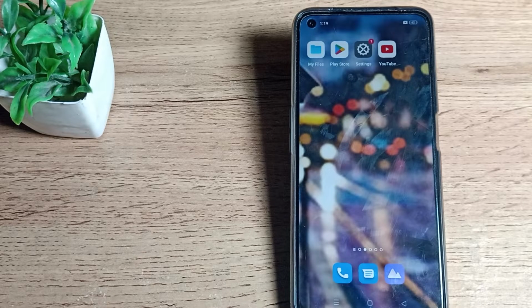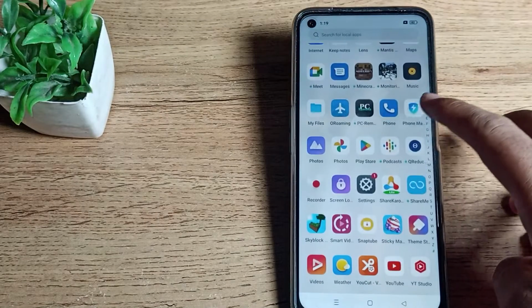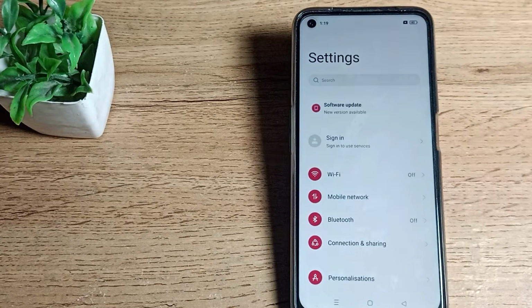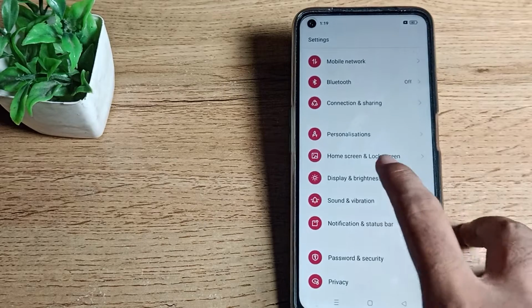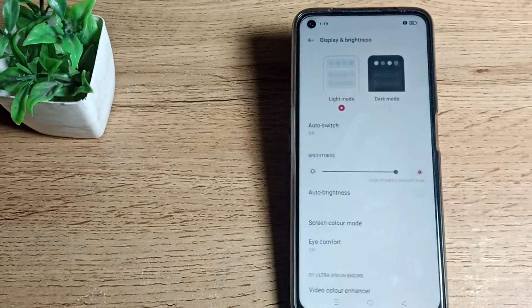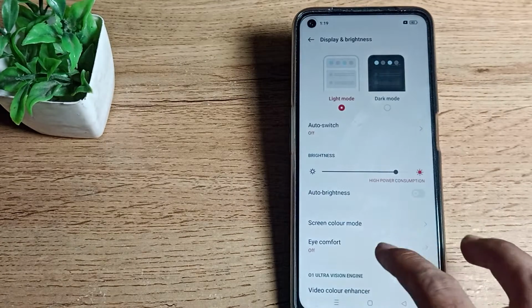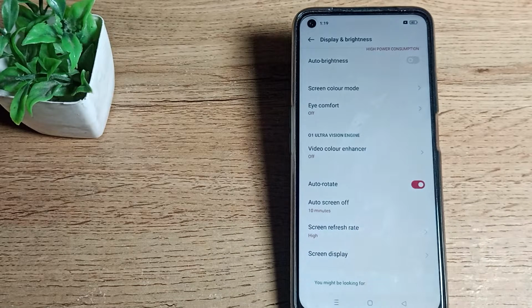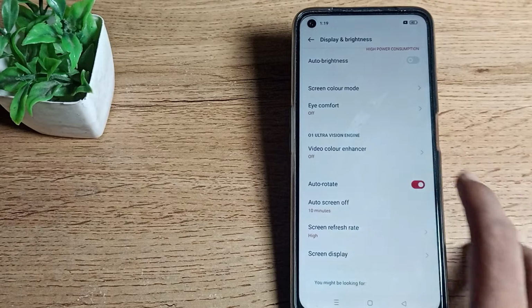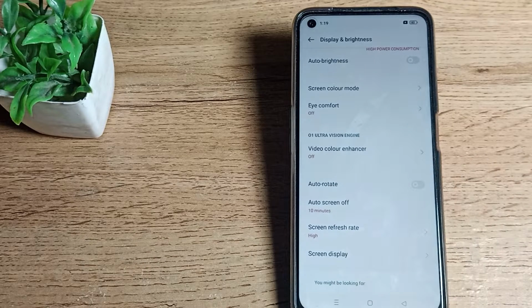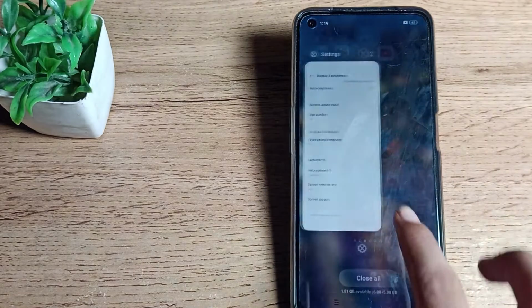So first of all you will have to go into your phone settings to stop your auto screen rotation. Then scroll down. Here you can see the display and brightness setting. Tap here. Then you can see the auto rotate screen option. On the right side you can see this icon, so tap here. Then your auto rotate screen will be off.